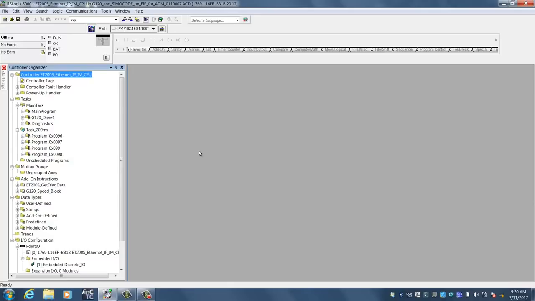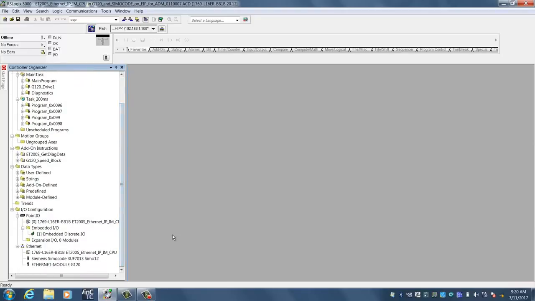So the process of loading it to the network is just like loading any other device, such as an E300. So you come down to the left-hand tree and click on Ethernet, and then right-click, you can come up here and say, I want to add a new module.